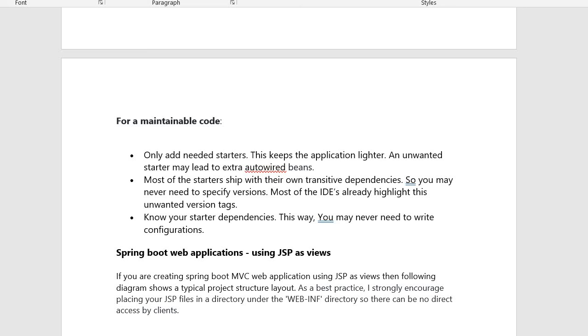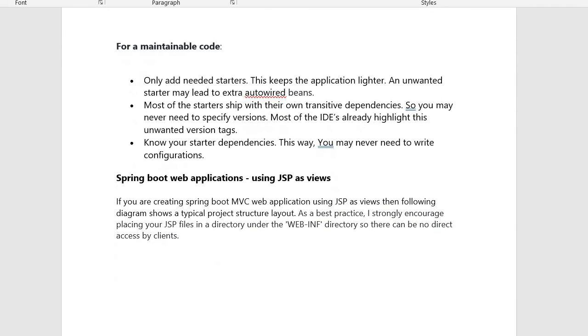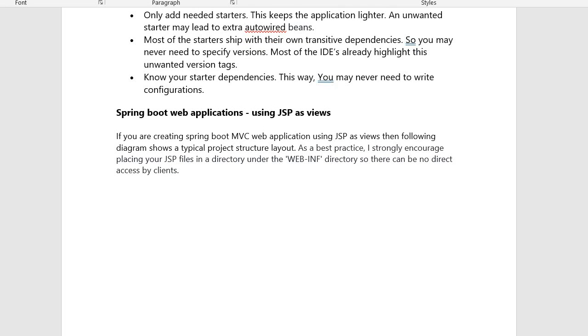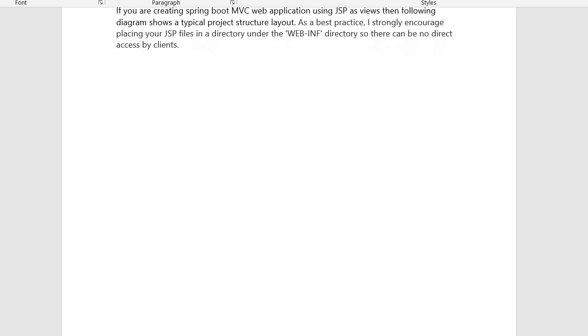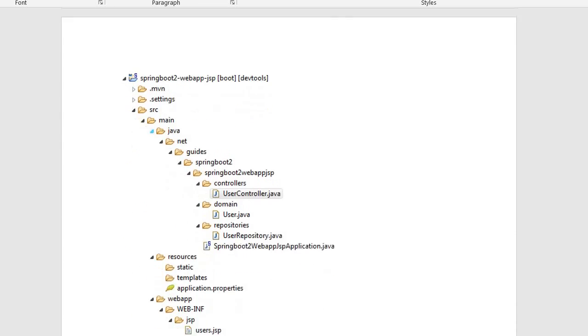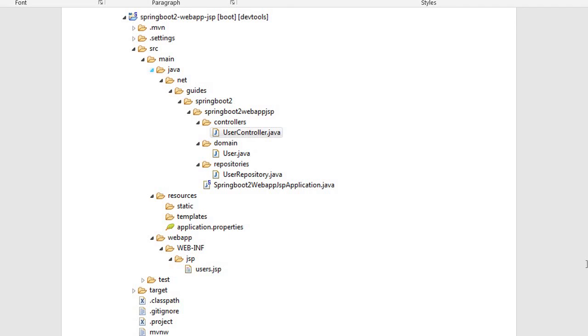Now let's look at the Spring Boot web application with JSP pages. If you are creating a Spring Boot MVC web application using JSP as views, then the following diagram shows a typical project structure layout. As a best practice, I strongly encourage placing your JSP files in a directory under the WEB-INF directory, so there can be no direct access by clients. This is a Spring web application project structure. Here we have put JSP pages in the WEB-INF/jsp folder.